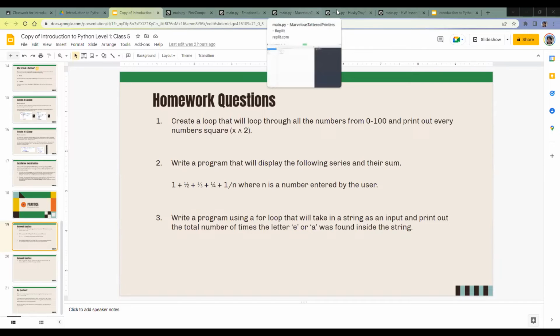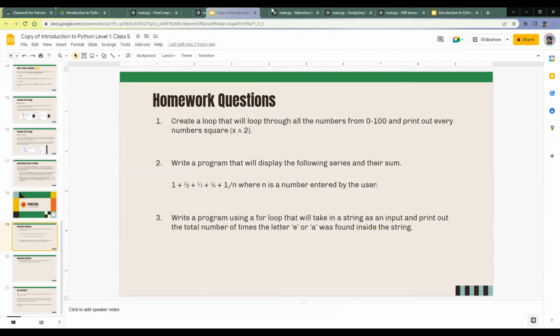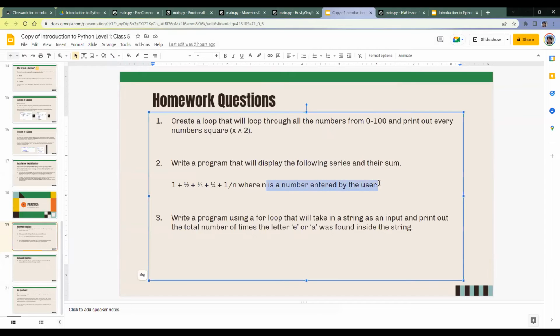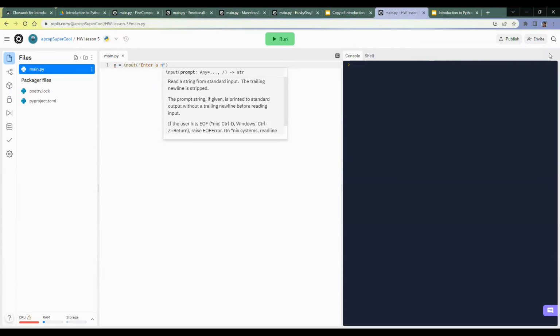Okay, so let's type this one's solution. So the first thing you can do is over here, as you can see, n is a number entered by the user. So the first thing you have to do is we'll write code that allows somebody to input a number in n, right? So let's start off with n equals input, and then some sort of prompt to enter a number.